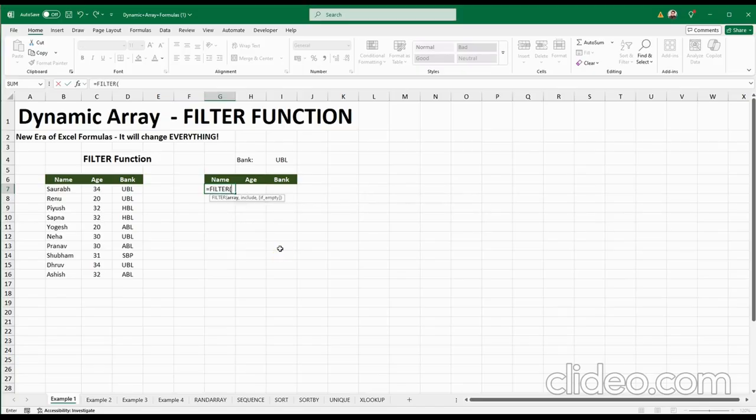The first function argument is the array. So I will select the entire database, exclusive of the headings. So in our database, my 3 columns will be included in the array. And then the next function argument is called the include. So I will include only the range specific to the criteria which I want.